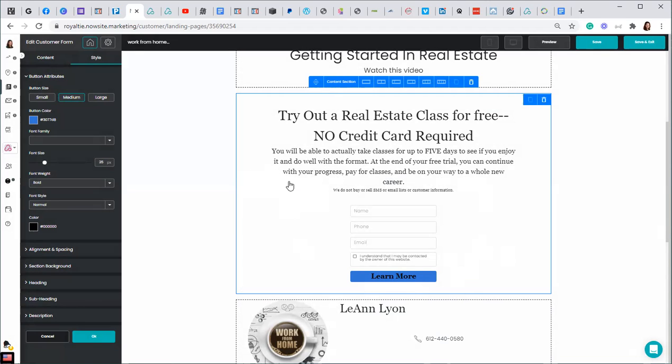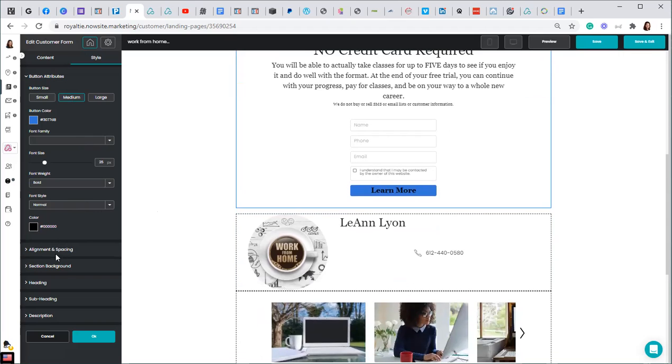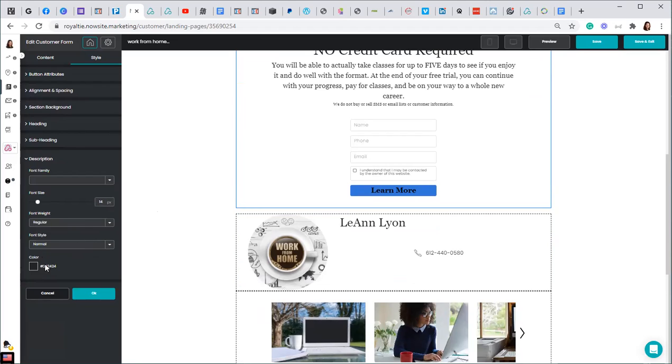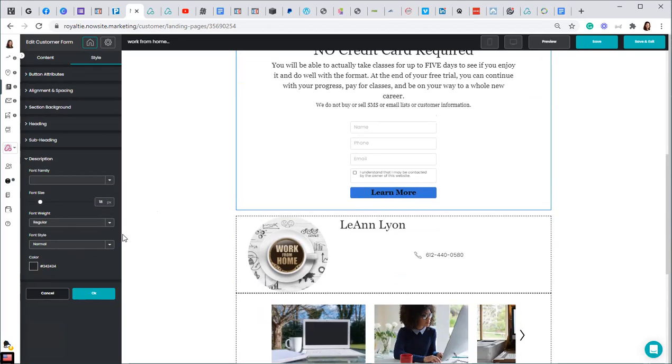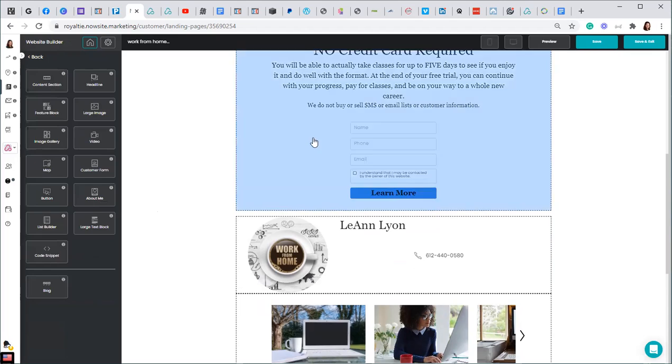So I'll add that into the directions. The font weight should be bold. And I think that looks pretty good. If I do say we need to change other things, other sizes and alignments can be done over here. The description is a little small, so let's change that font size. It's at 14 right now. Let's bring it up to 18, or actually let's bring it to 20. It needs to be legible, but it doesn't need to be as big as the subheading. So I'll click OK.